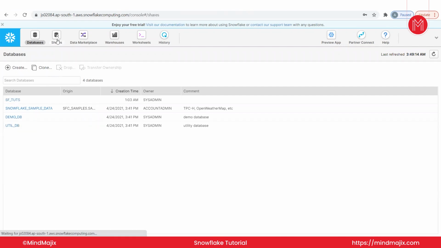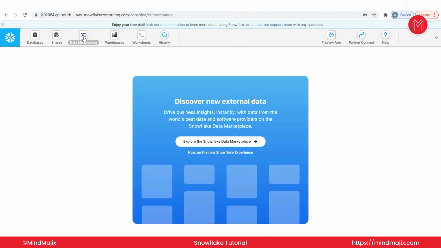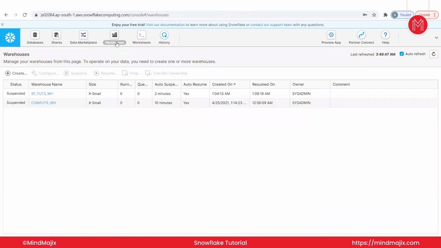Then you have shares, like how do you want to share your data in Snowflake. Then you also have data marketplace. Using data marketplace, you can discover new external data. This is basically the documentation describing the purpose of this section, data marketplace. Then you also have the data warehouse, which is present on your Snowflake currently.